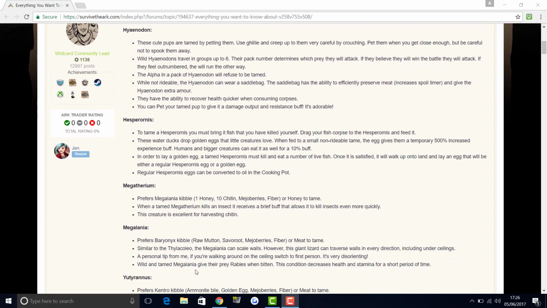So moving now on to the Megalania, which is obviously the giant lizard thing which can climb up the walls. It prefers Baryonyx kibble, raw mutton, savoroot, mejoberries, fiber, or meat to tame. Similar to the Thylacoleo, I always say that wrong, but it's the little things that remind me of saber-tooths, and they can climb up trees and stuff. The Megalania can scale walls.